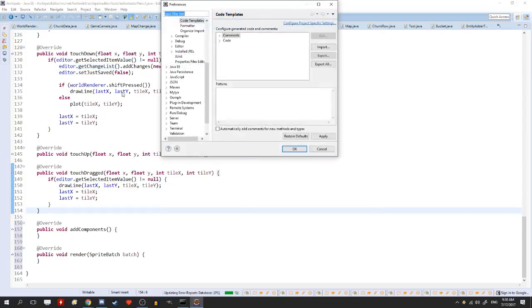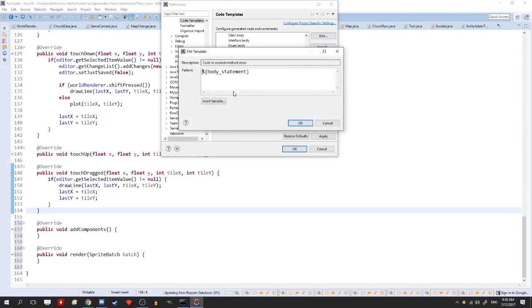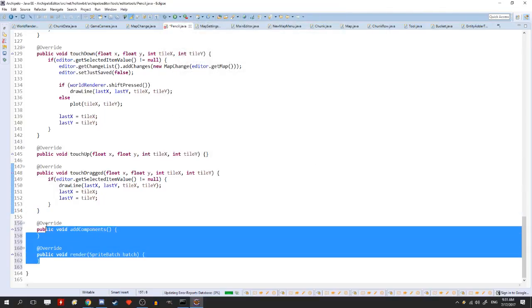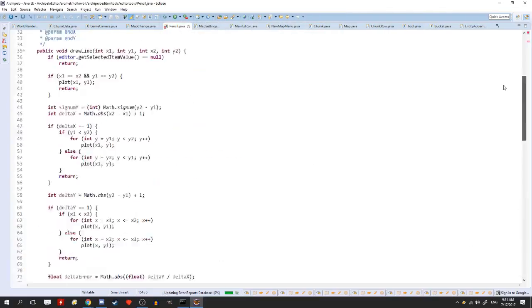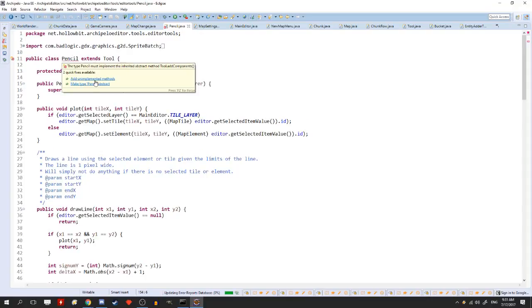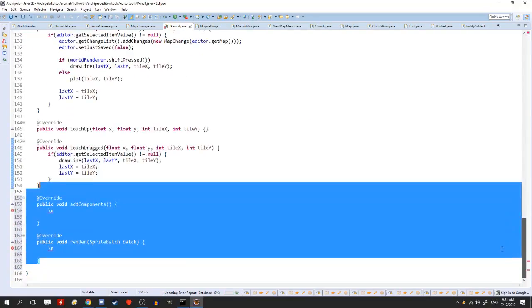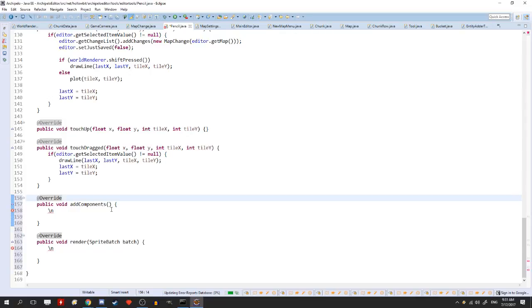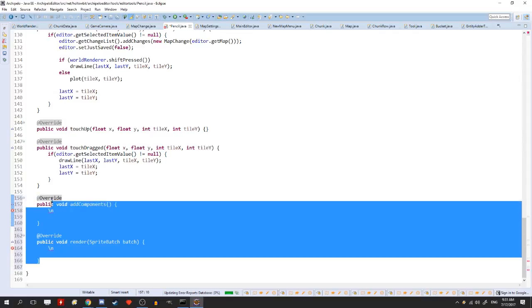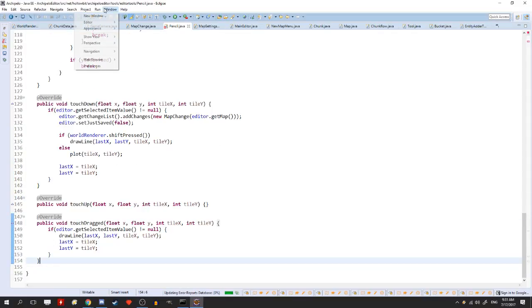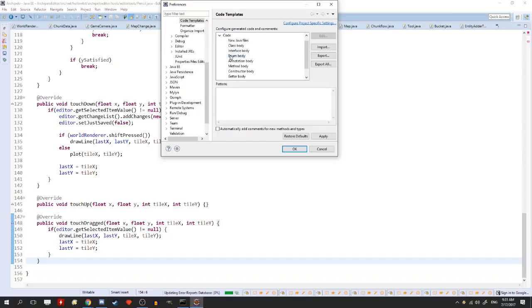Oops. Window property code, method body. Did I put like this? Does that work? Why is it doing 2 lines? I think this is the issue I was having when I was doing this last time. Anyways, I won't spend too much more time on this.